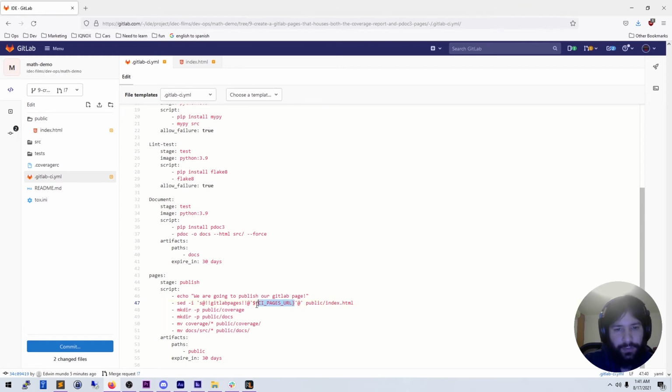GitLab has quite a few different variables that you could target inside of your jobs. So CI_PAGES_URL is a variable that comes with every single job that you run. You could do something like CI_COMMIT_SHA or anything like that, so you can get the hash of the commit, you can get the project name, things like that, all inside of a variable that GitLab provides for you. And then finally, we just say that we want to edit the public/index.html.